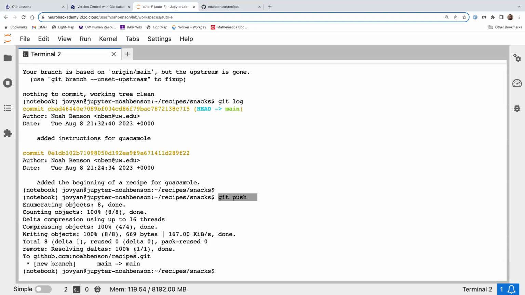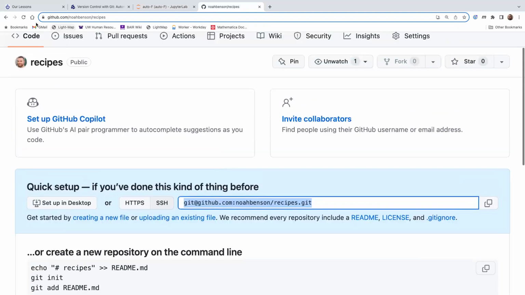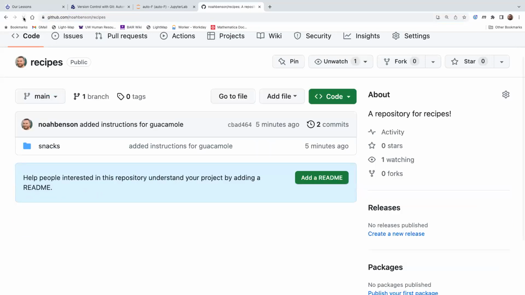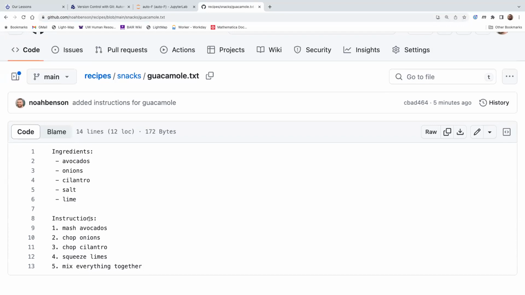Okay, so I pushed this, but what does that actually mean? Well, let's go back over to my GitHub page. This is still in the state we left it in, but I'm just going to reload this. Again, this is github.com/my username/recipes, the site for this GitHub repository. If I reload this now, you'll see that instead of that message about how to set up my GitHub repository on my local computer, there's now this directory snacks. And if I go in here, there's guacamole.txt. If I click on this, you can see the recipe I've been writing so far. And you should all be able to do the same thing on your GitHub repositories.